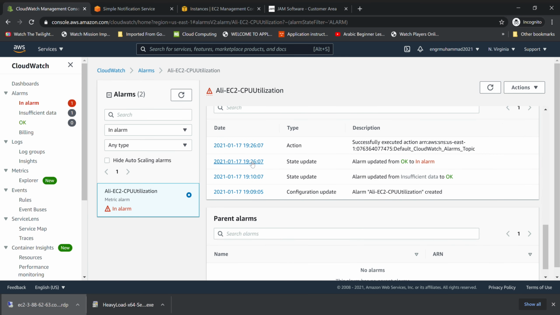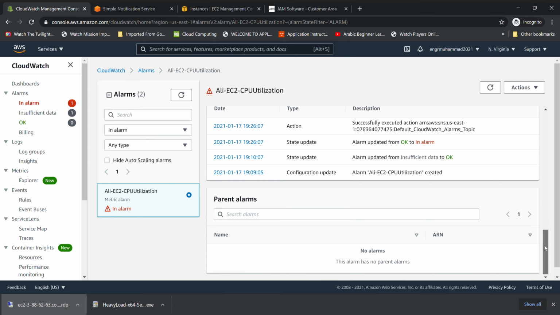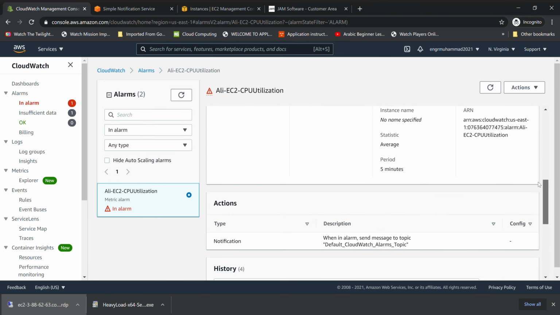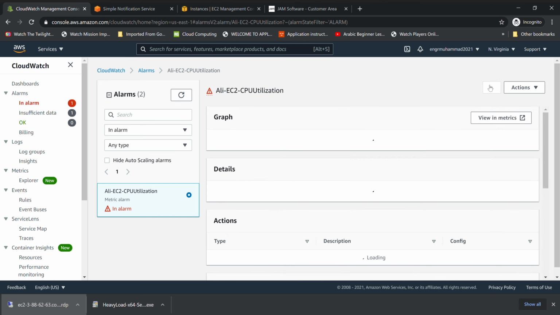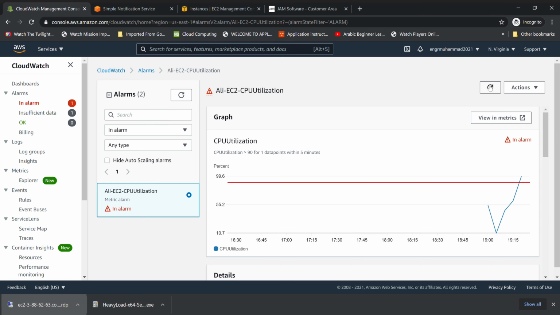Okay, as you can see here, at what time the state updated from OK to in alarm, at that particular time. So if you monitor at what time it was going up, you can see the date and the time from here. So let me refresh it again. Okay, it will take a complete 5 minutes. So after 5 minutes it will come down to the OK state, inshallah. Okay, let me finish.